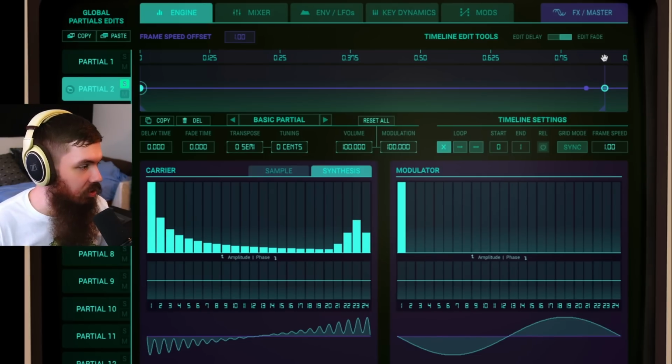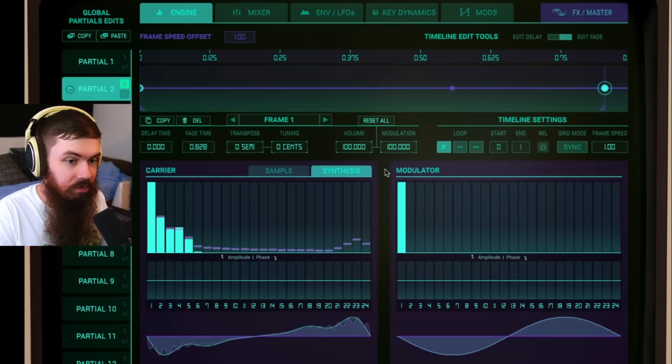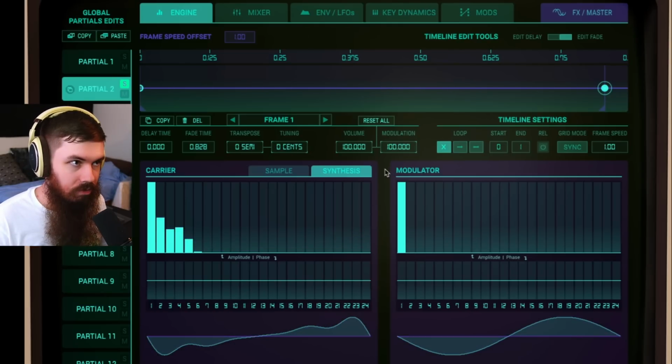And in order for us to sweep, I've added a second point here where I filtered out all of these higher harmonics and I just have these ones down here. So let's listen to it. Except it doesn't sound like a sweep. And that's what's going to lead us into the next section when I talk about frames.